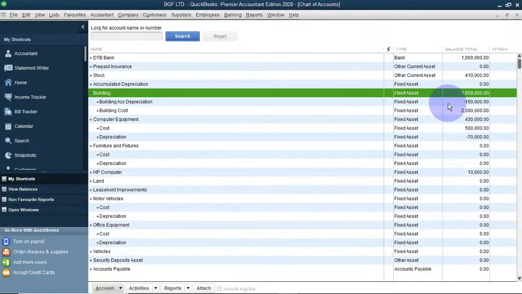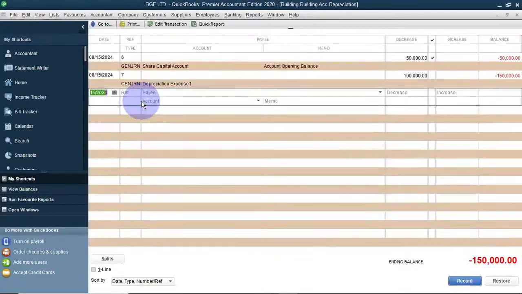Remember, we have recorded depreciation for the first year, depreciation for the second year. So let's say we are now in the third year and again, we want to record depreciation for the third year. So what do we do? Once again, come and double click on building accumulated depreciation. This is what we will always use, the building accumulated depreciation. Just double click on it.